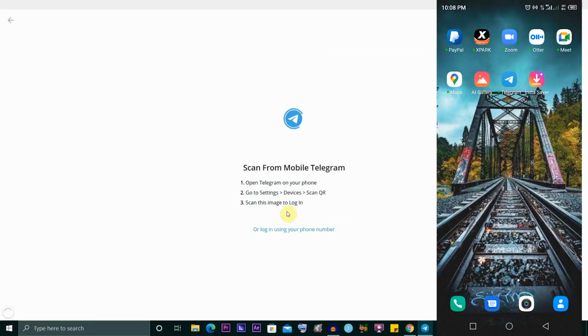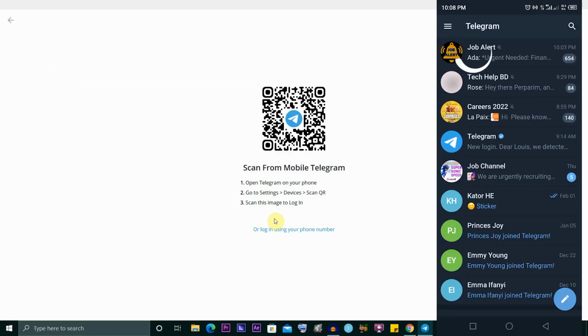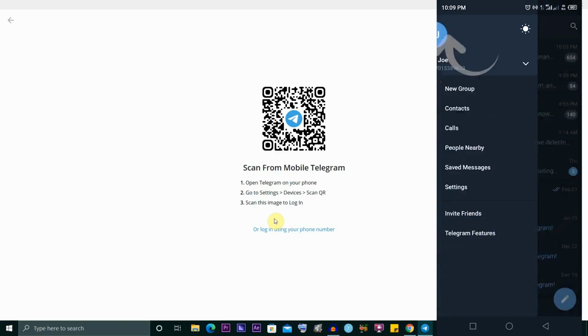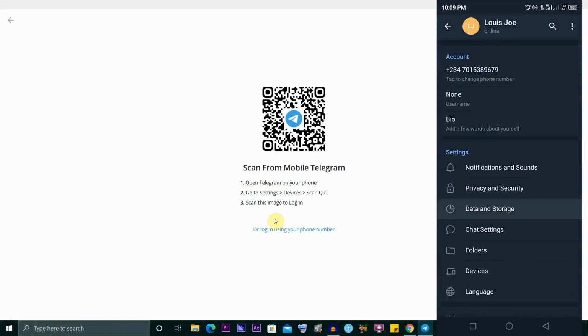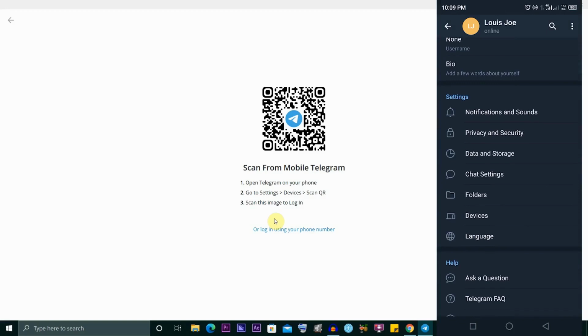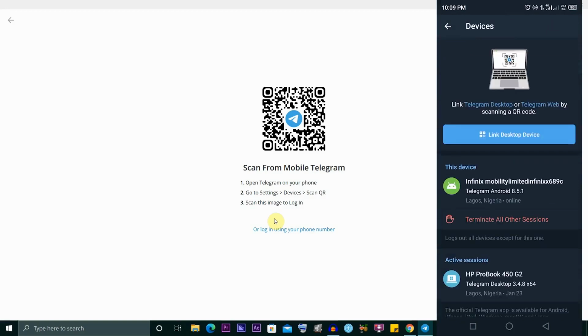You want to navigate to where your Telegram is on your mobile phone, and you want to open it. Once you're here, what you want to do is to click here, and you want to go to Settings, and you want to scroll until you can see Devices. You want to click on Devices.